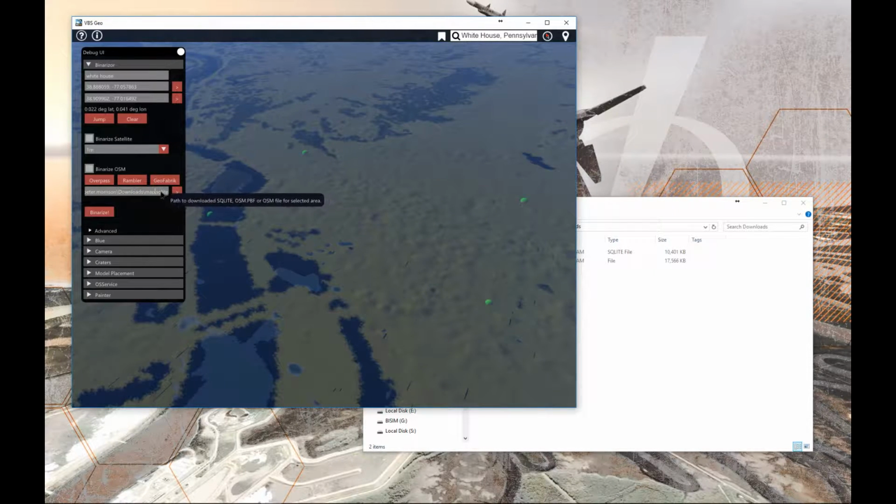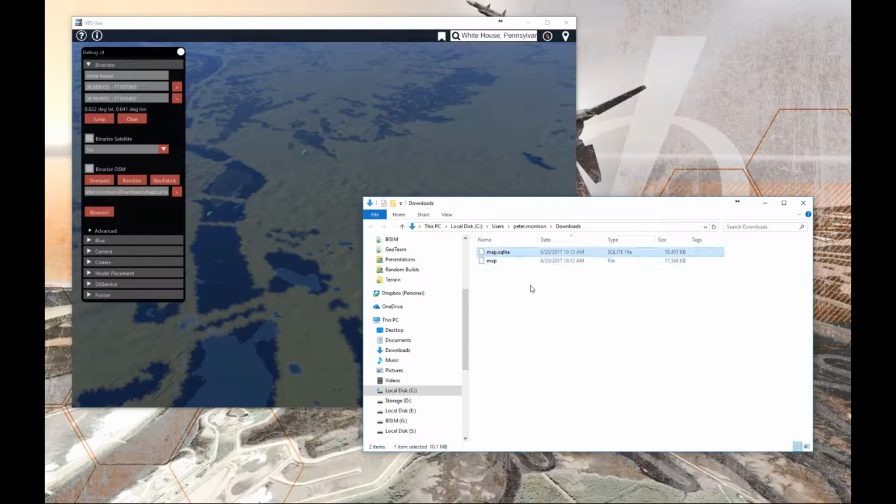So this has been updated, and you can see we've now got an SQLite file that's been created. It's this SQLite file that will actually be used in the binarization process. Now we just click binarize.